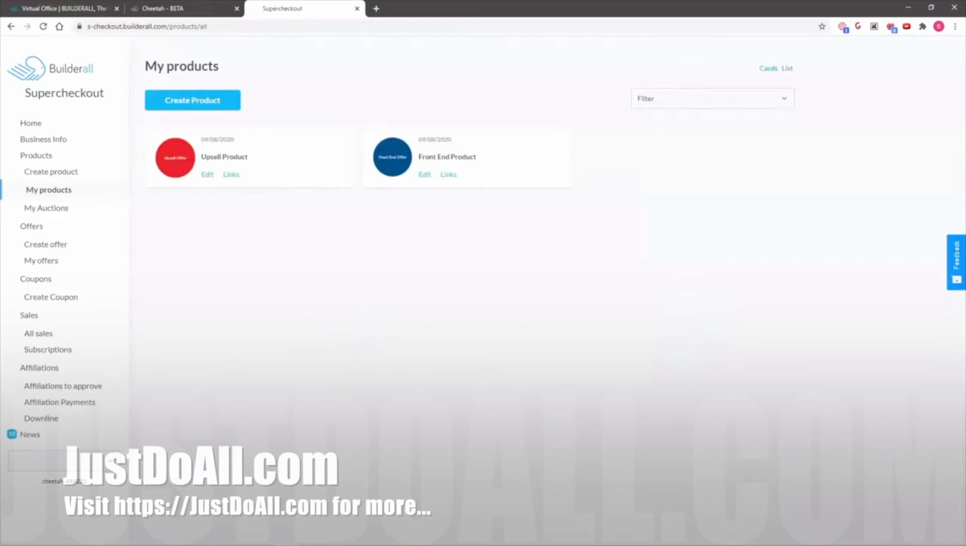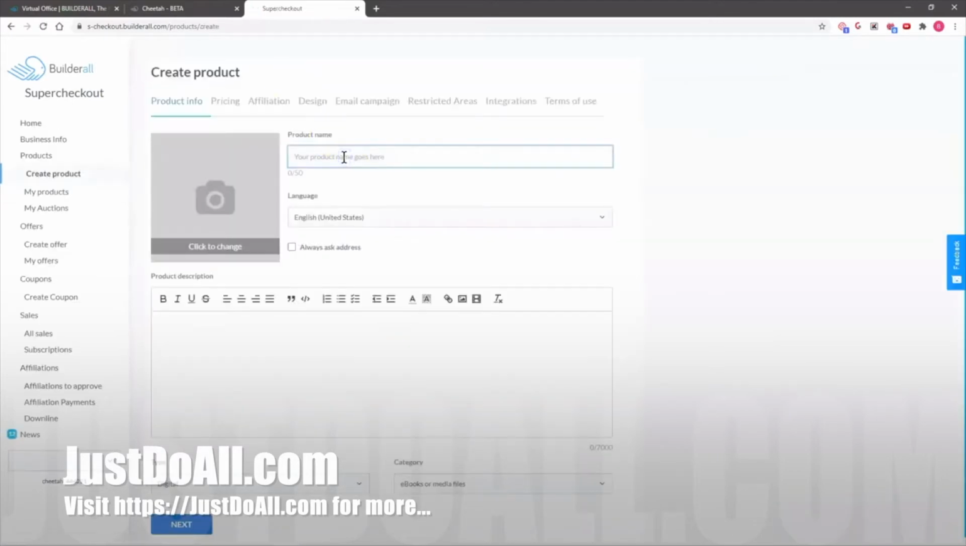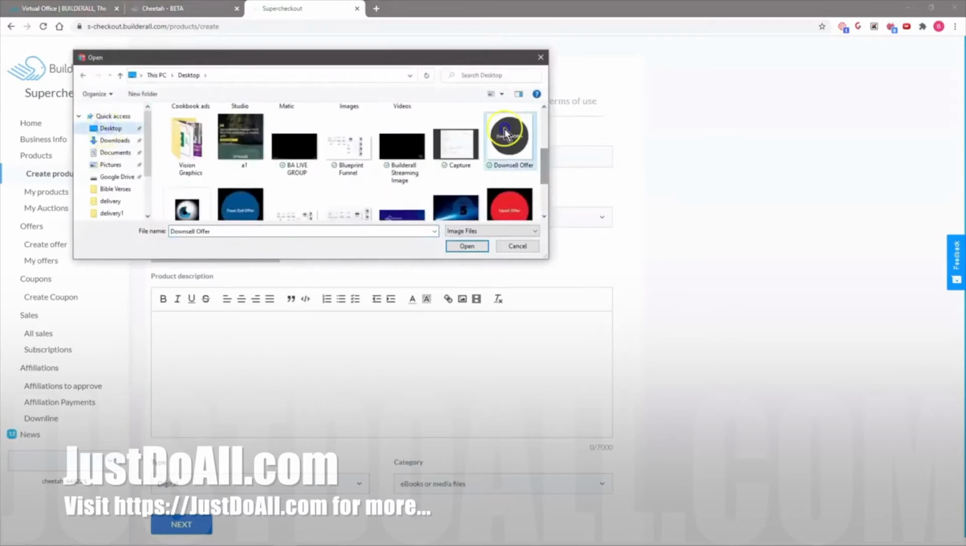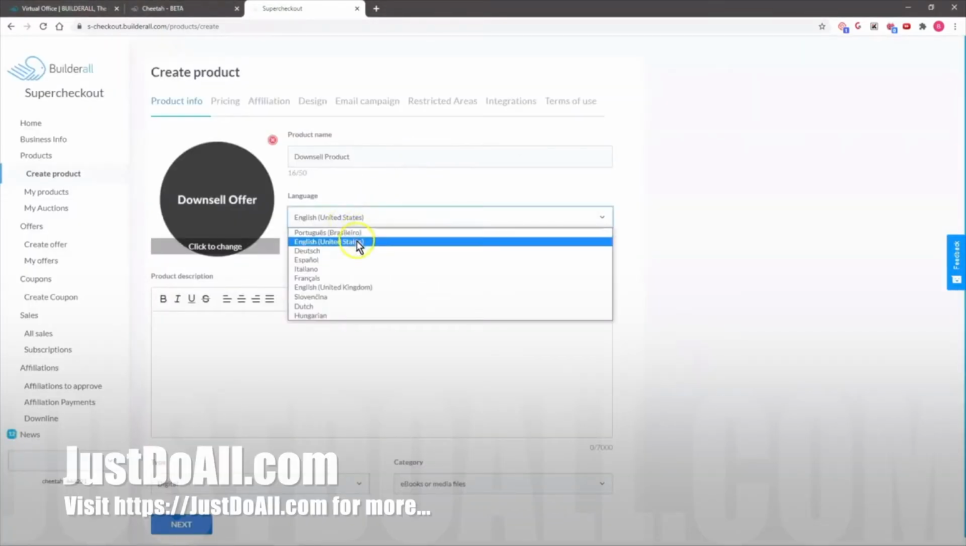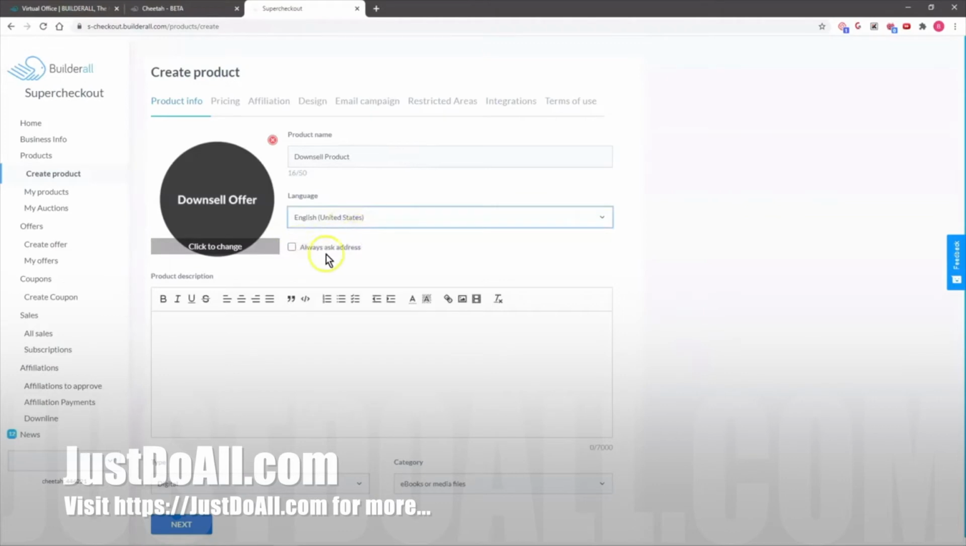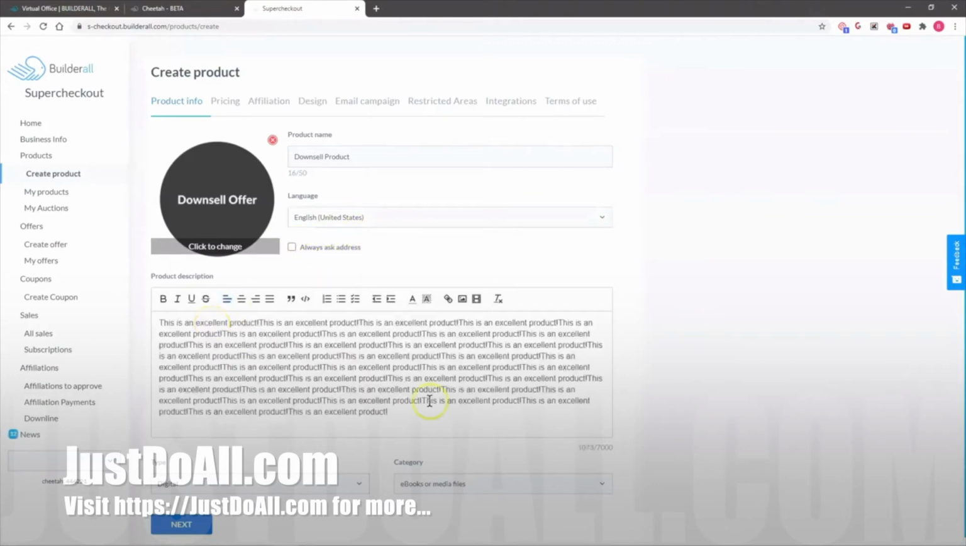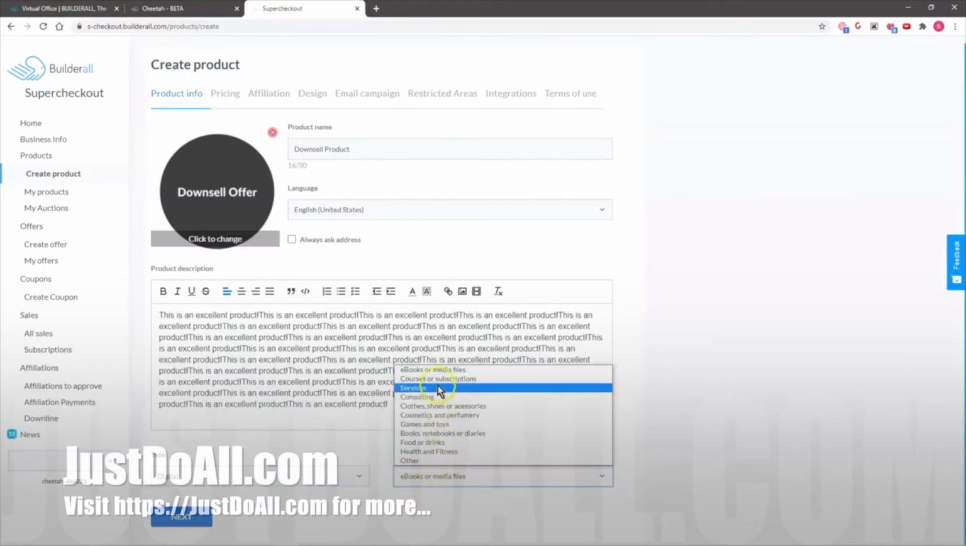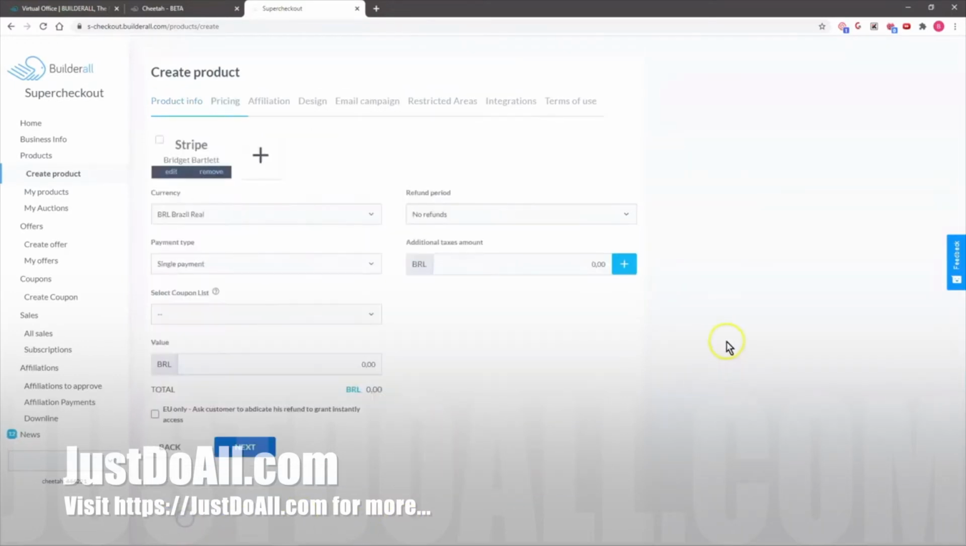Now we have one more product that we need to create, and that is our Downsell product. So let's go ahead and create product again, and we're going to call this Downsell product, and we will add an image. And we want to choose English as the language. We don't need to ask for an address. We can enter a product description here, and we can choose a physical or digital product. We'll go ahead and just keep this as digital, and we'll choose a category. We can keep this as ebooks or media files here. So we'll go ahead and click Next.